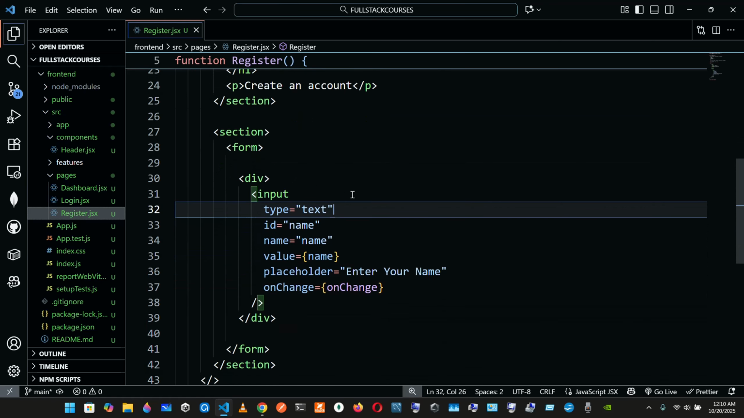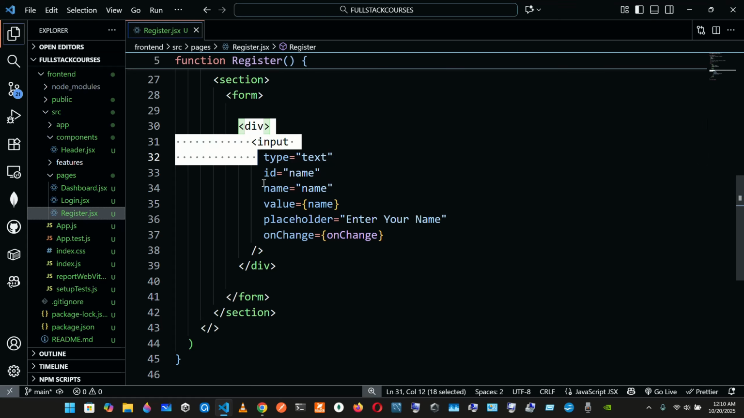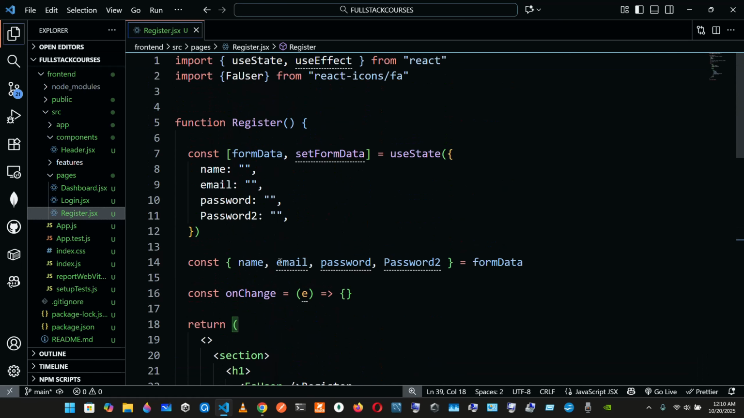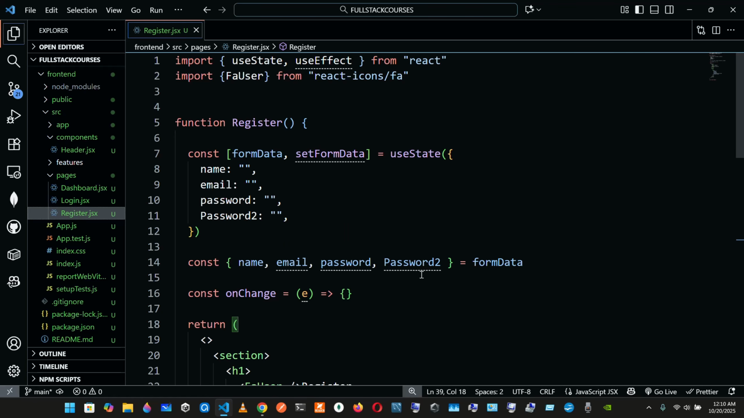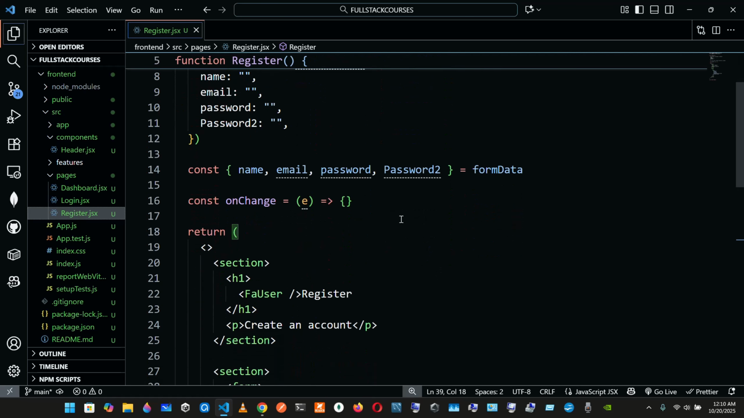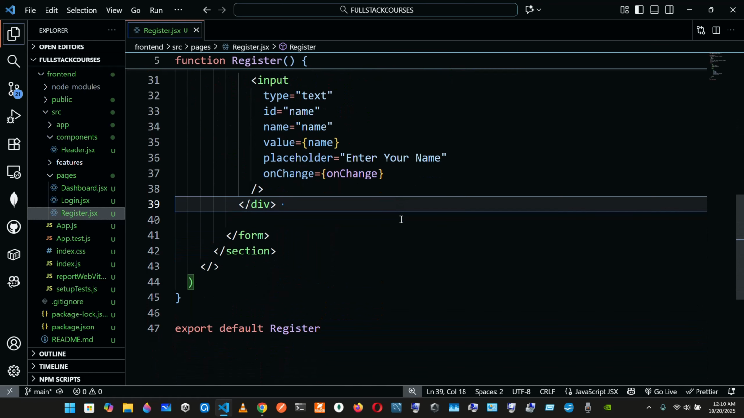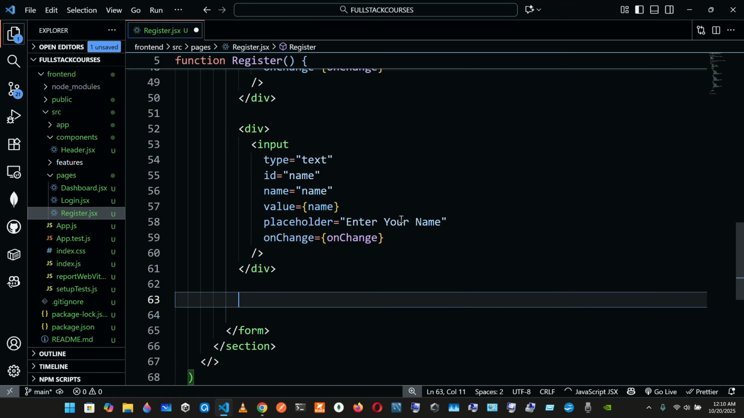So inside of the section we are gonna have the form, and inside of the form we have this div right now, and we are gonna have 3 more divs because this one is the name, and we need one for the email, another for the password, and a fourth one for the confirm password, whatever you name it. So we're gonna do this. Okay, 2, 3, and 4.